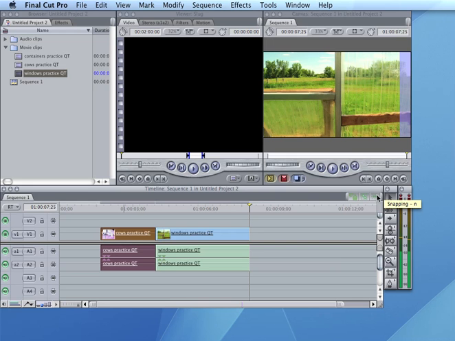These are the basics of the timeline and canvas windows. I'm sure you'll find them very useful. So get cracking.